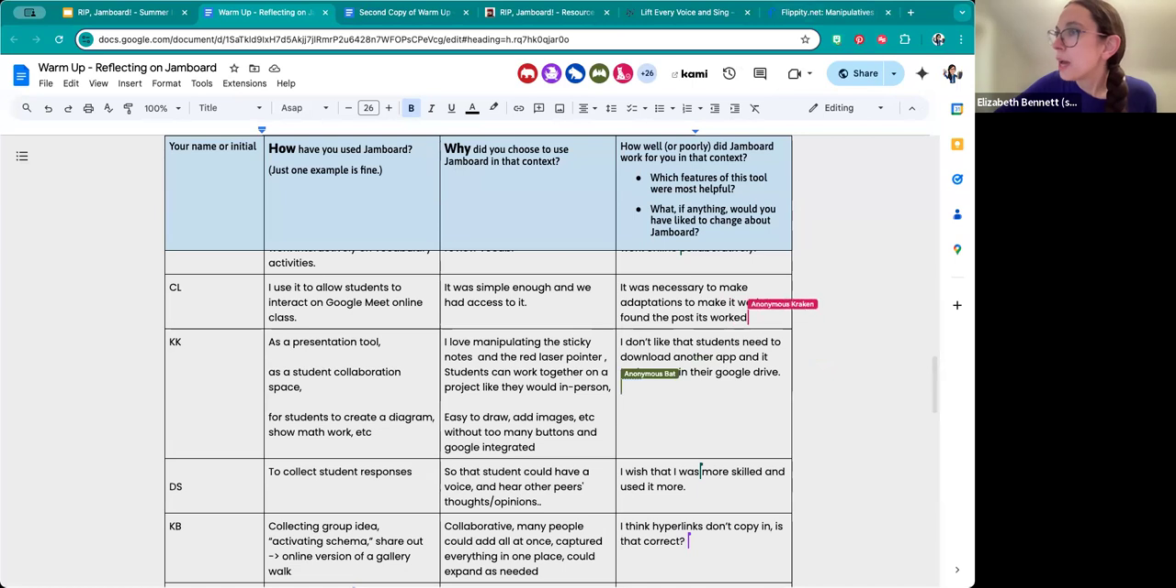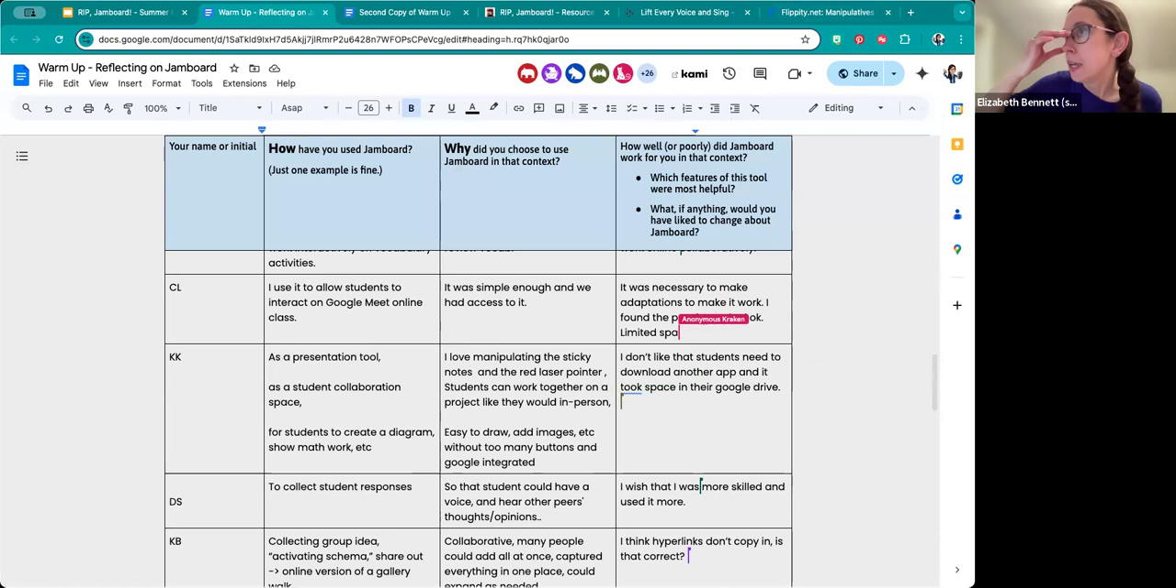All right, so take just a few more seconds to finish up your sentence. And then why don't you return to your Zoom window so everyone's looking at the same thing.